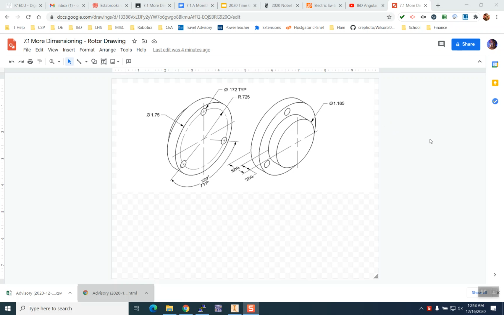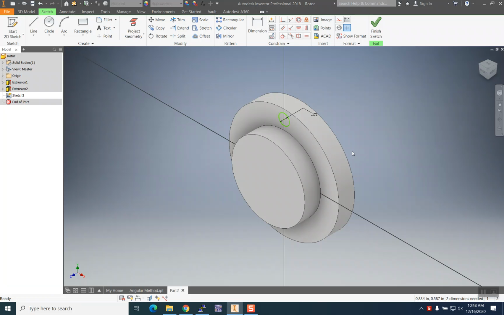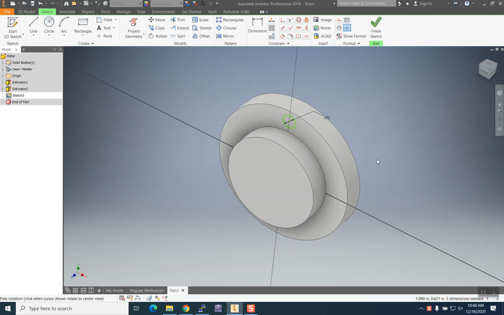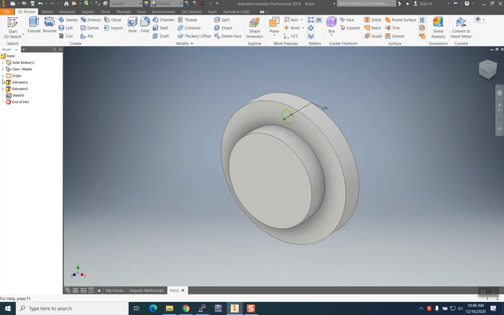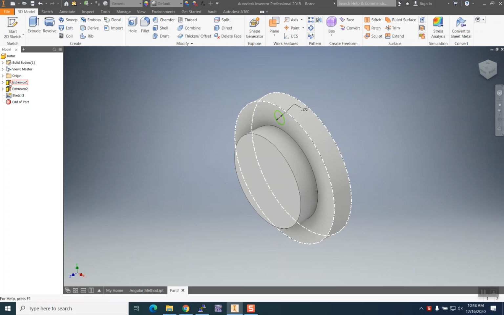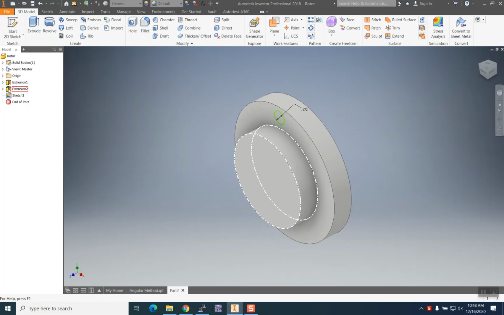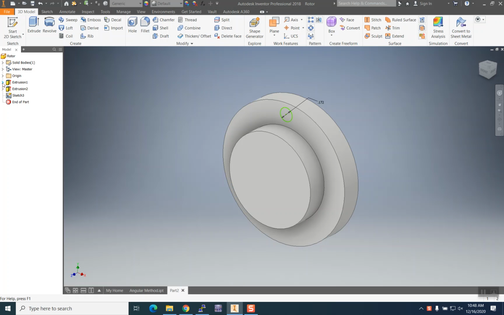So the way we're going to have to model this is to make two separate extrusions and then put the holes in there. But the instructions require that you use a specific operation that we call the circular pattern tool. So you can see so far I've got, let me finish this sketch, two extrusions. One extrusion is the outer ring there. The other extrusion is the inner ring. Those should be fairly straightforward.